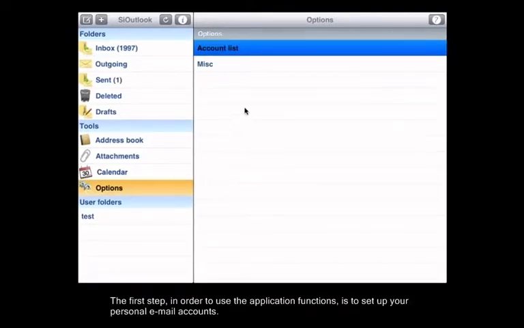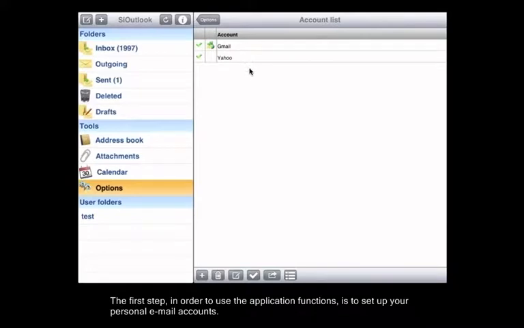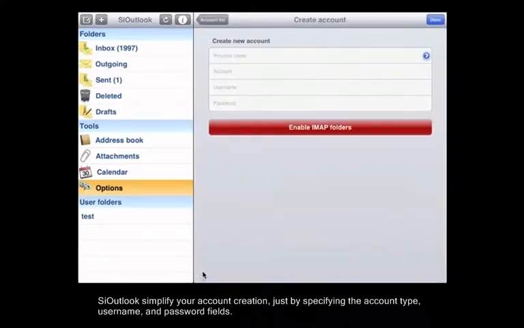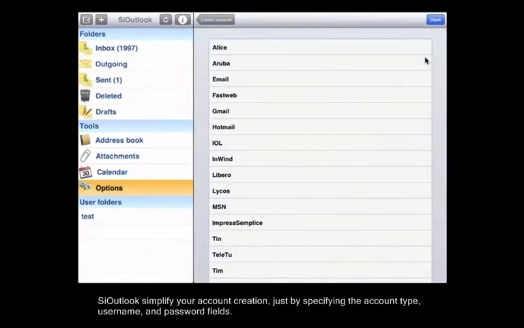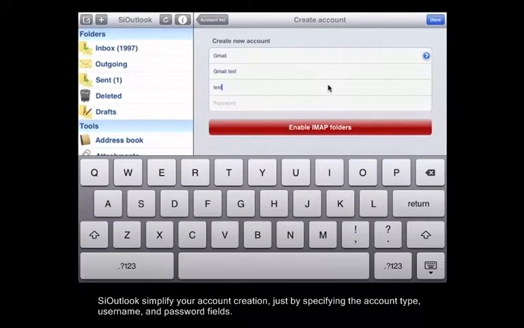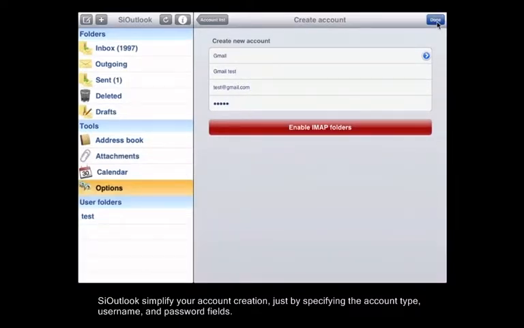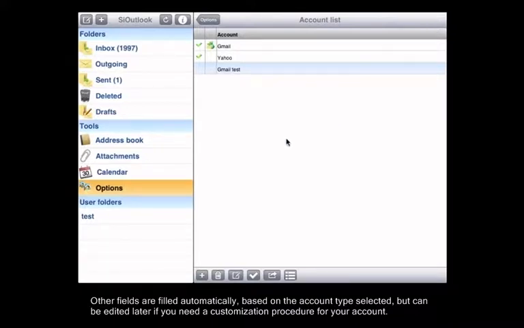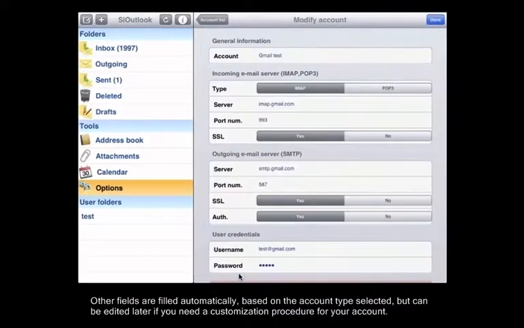The first step, in order to use the application functions, is to set up your personal email accounts. SiOutlook simplifies your account creation, just by specifying the account type, username, and password fields. Other fields are filled automatically, based on the account type selected, but can be edited later if you need a customization procedure for your account.